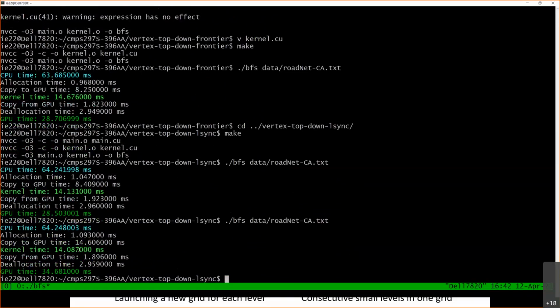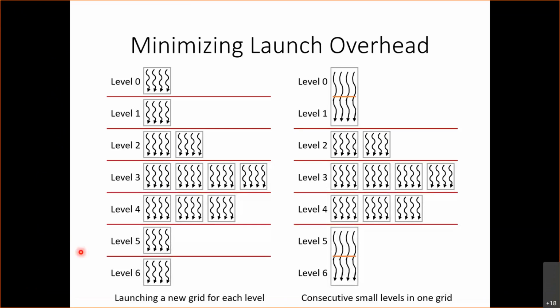Any questions about this? Yes, Professor. I was wondering, how do you go about knowing when to launch a single block grid or when to not launch it? Is it a heuristic?